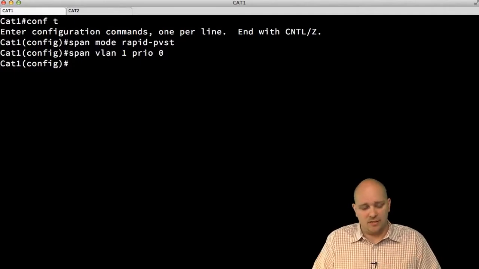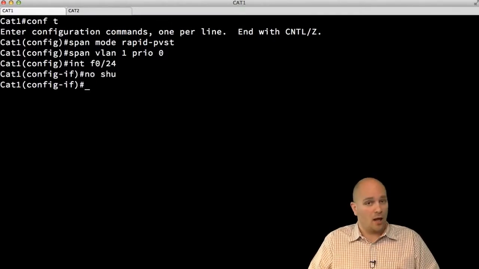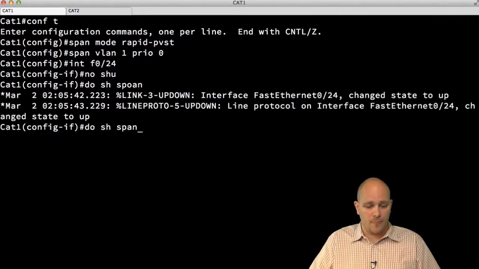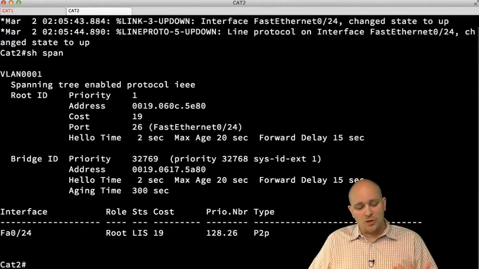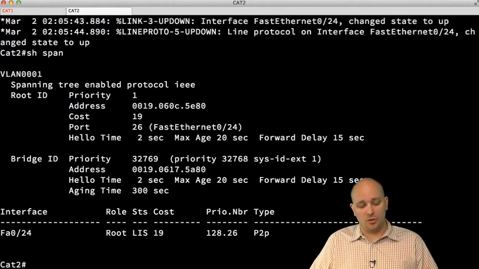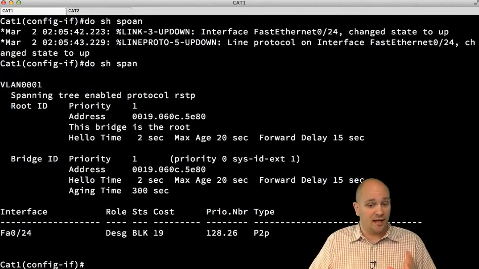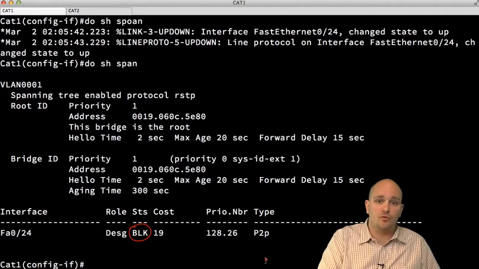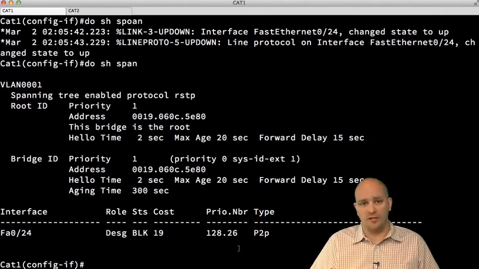Well, if cat2 is in default configuration, which it is. And I'm going to go to interface FastEthernet 24 and I'm going to say no shutdown. Very quickly here, I'm going to say show spanning tree, and I'm going to do the same thing on cat2. Now, what I should be seeing here is on cat2, I see that port moved into the listening phase, but I can see that on cat1, because there is no listening phase in rapid spanning tree, this port is actually in a blocking state for the forward delay time.